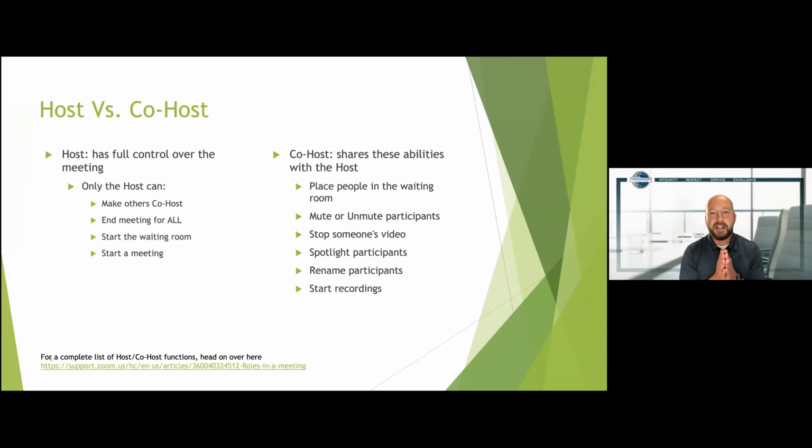Really, the main thing between host and co-host: the co-host can do almost everything that the host can do. The host has 4 main things that they can only do though. So the host can only make others co-hosts. Co-hosts cannot make other co-hosts. The host can only end the meeting for all.